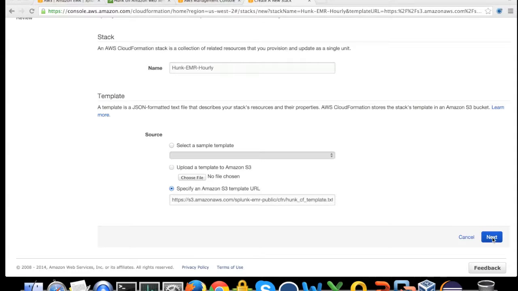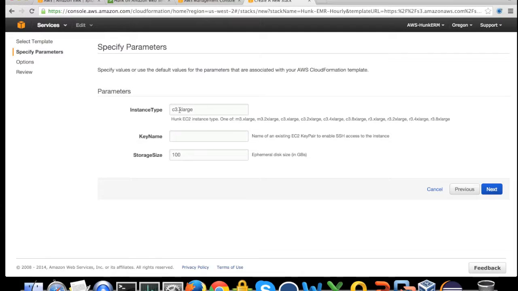We're going to click on next, which will take us to what kind of hardware we want. In this case, I'm going to increase the hardware to something a little bit more significant, like the C3 2X large, which will give us about 8 virtual CPUs. The key name is the SSH access that was given to us when we first created this account. So this is the name. The storage is simply for the Hunk node to be able to store applications as well as users. It's not for raw data.